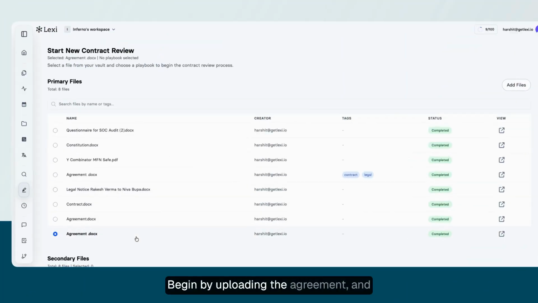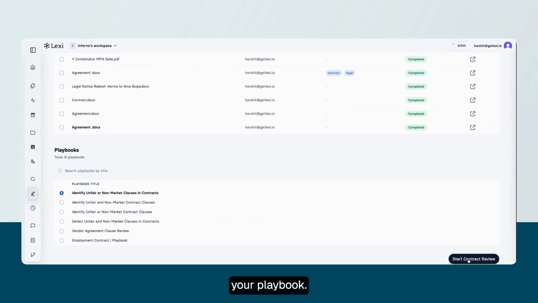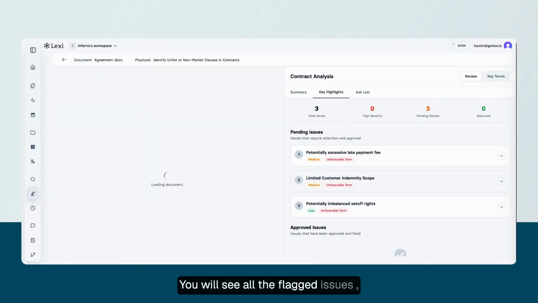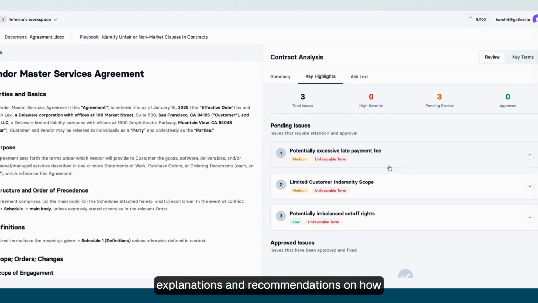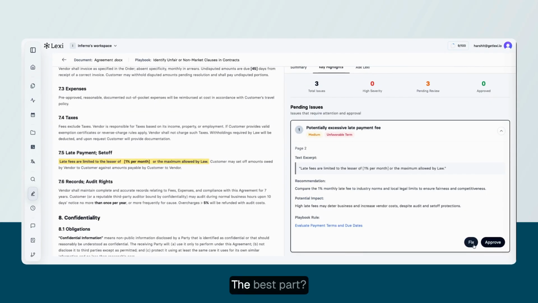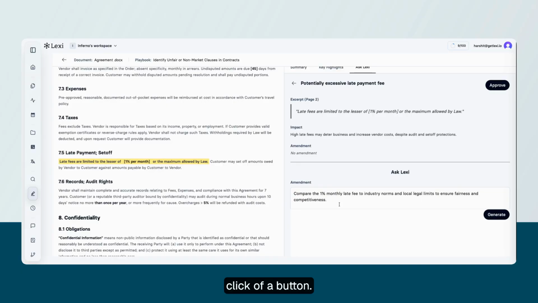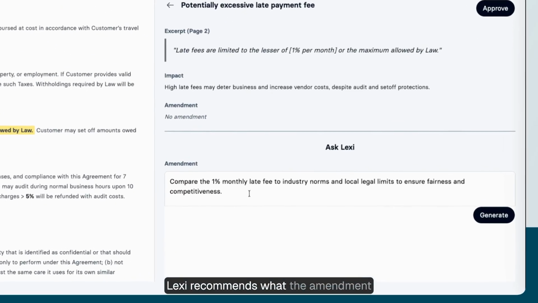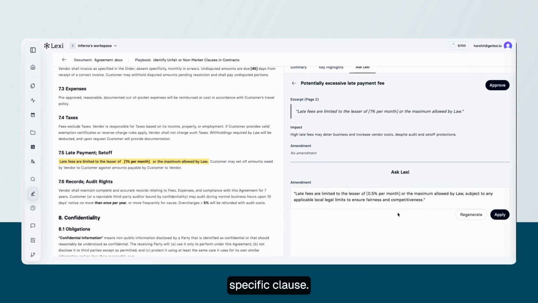Begin by uploading the agreement, and Lexi will check each clause against your playbook. You will see all the flagged issues, each rated by severity, accompanied by explanations and recommendations on how to resolve them. The best part? You can rectify these issues with just a click of a button. Lexi recommends what the amendment should be, generates, and replaces the specific clause.